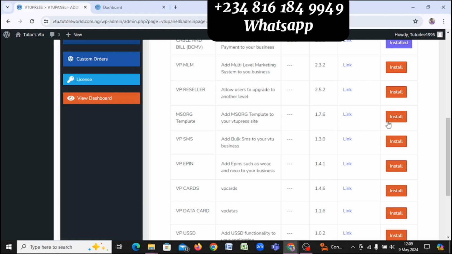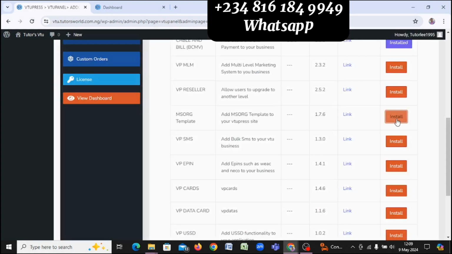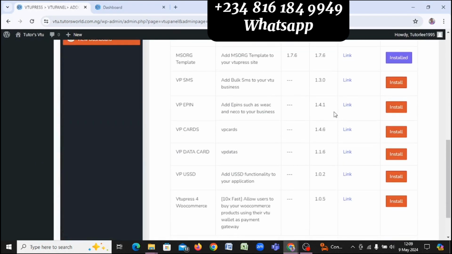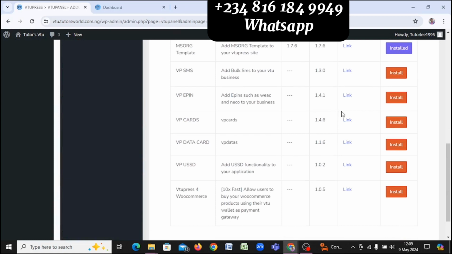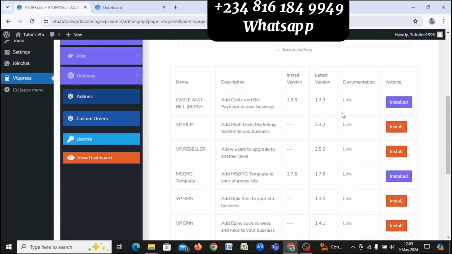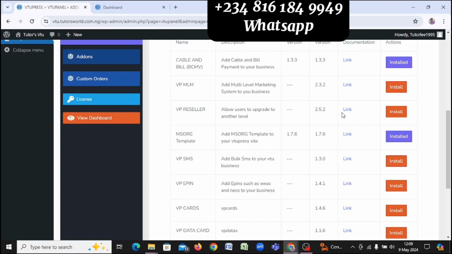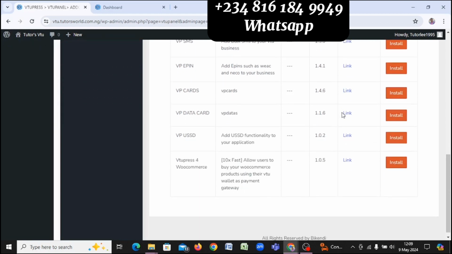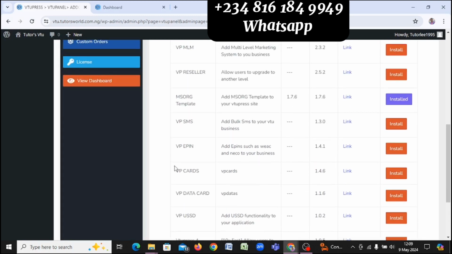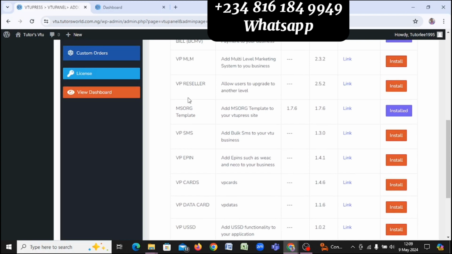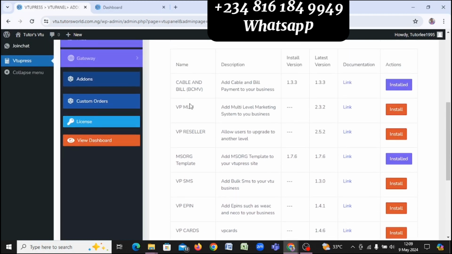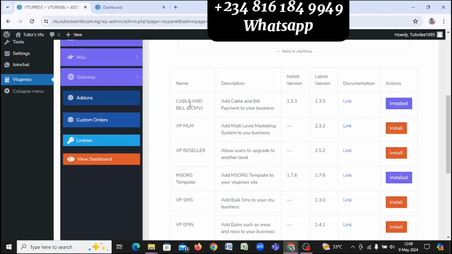So I'm going to come to this MSOG template. I want that installed because I will show you how it looks very soon. I want to install for data. Again, I think we have data already, and airtime. Those ones are automatically there. Depending on the ones you need, if you need ePIN, install them. SMS, reseller, if you want them to resell, MLM and all that, you install. So I just showed you how it works.